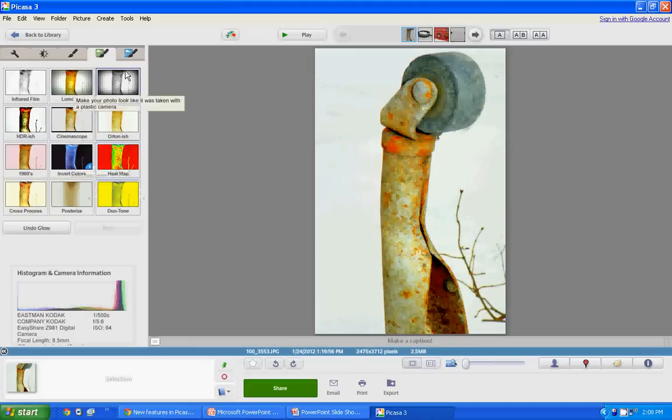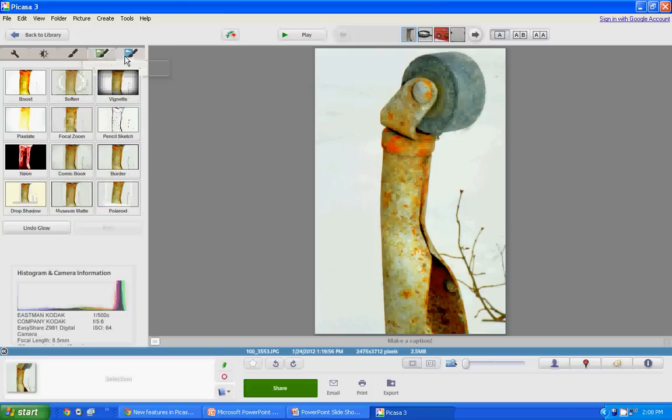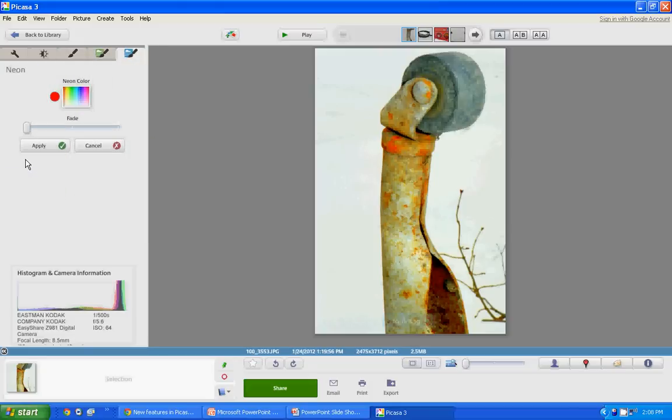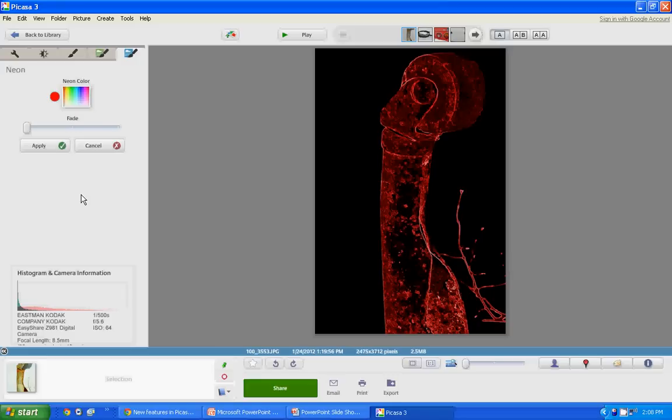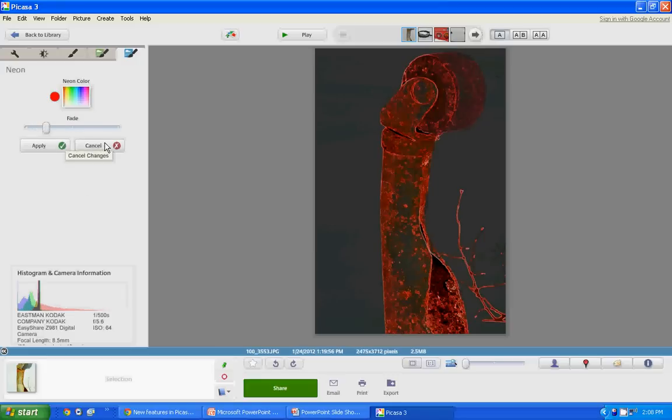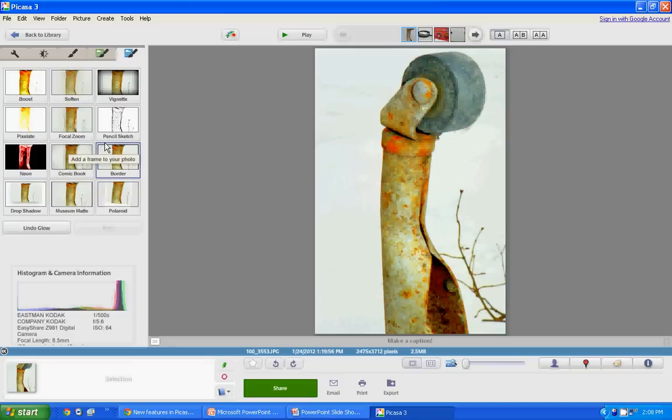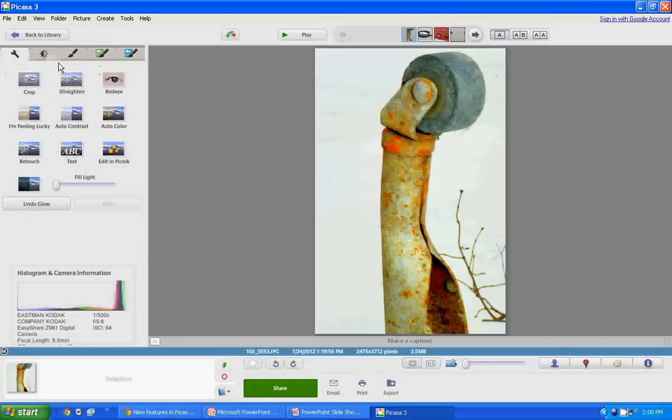And then the last one has even more artsy effects, where, say, if I apply neon, this will turn practically into a painting, where I could print it out and hang it on a gallery wall. It looks really cool, but again, if you want to keep your picture realistic, I don't touch these last two effects too much. Okay, so moving on out of editing, I would like to show you about exporting.